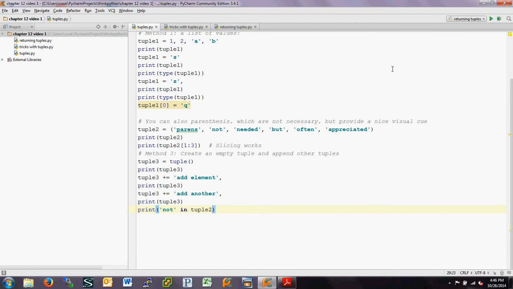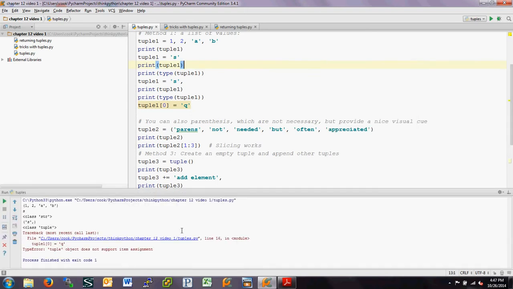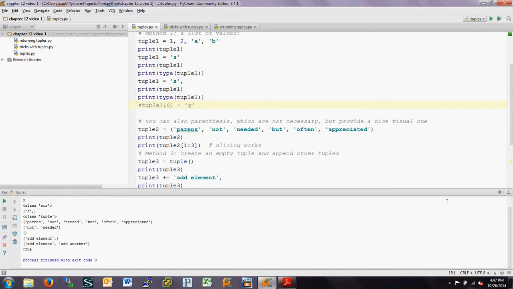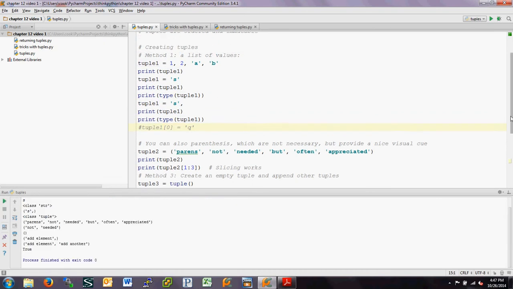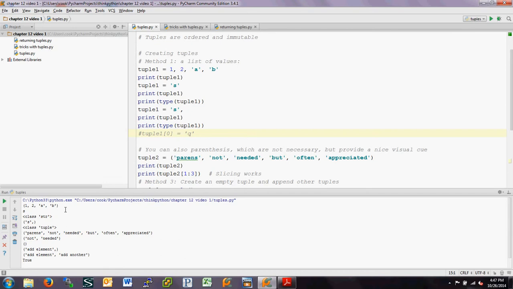Okay, so let's run this. And I got an error. So I got an error here on the immutability of tuples. You cannot do this operation. So I'm going to take that out, and we'll run this again. And okay, so we print tuple 1, and it just prints out as that list, actually with parentheses around it.